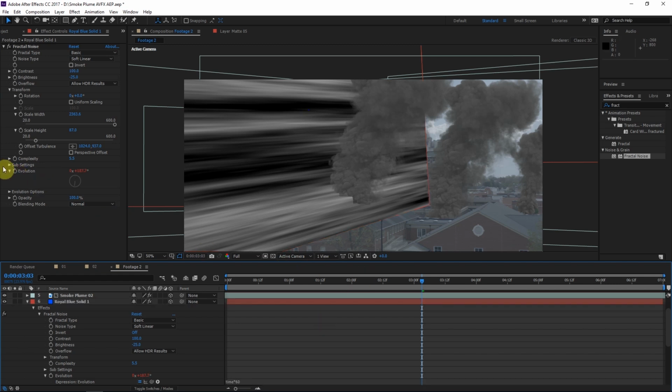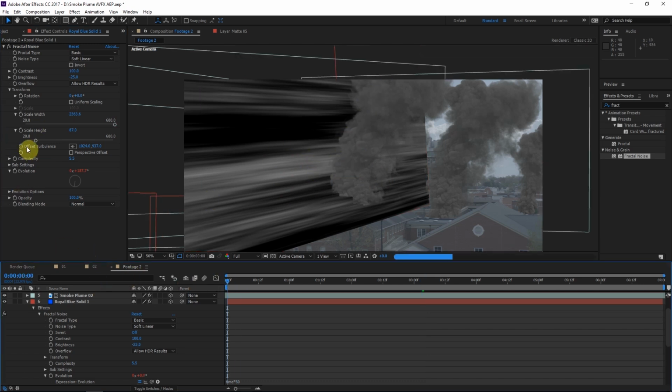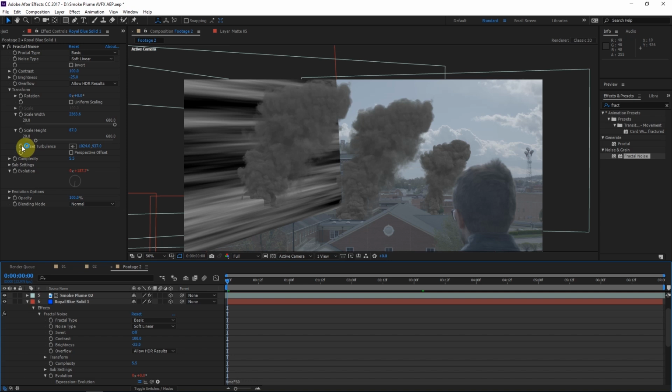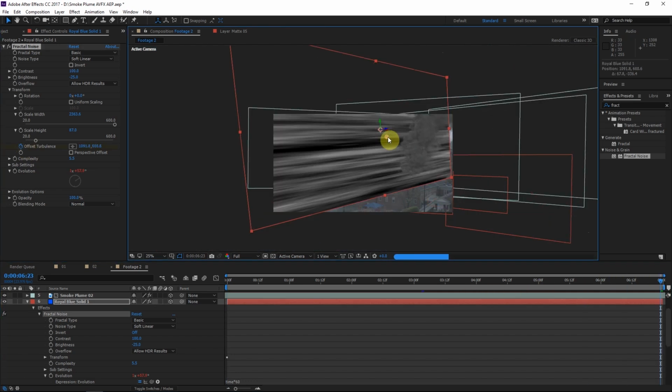So nothing too rapid. And as this smoke escalates upward or floats upward, we want the light rays to follow the motion of the smoke. So we'll also animate the offset turbulence. We'll add a keyframe here, and we'll just move it up like this. Alright, now it's time that we mask these light rays correctly.